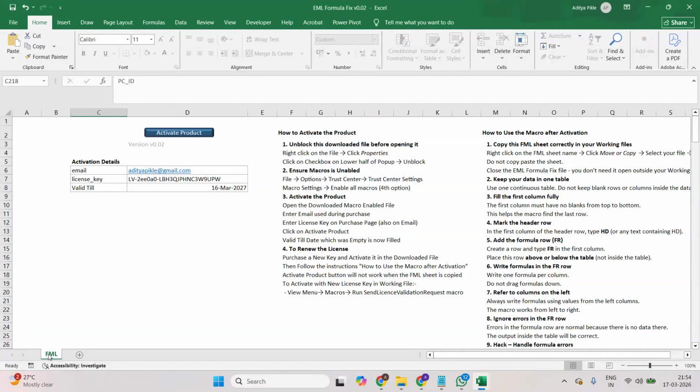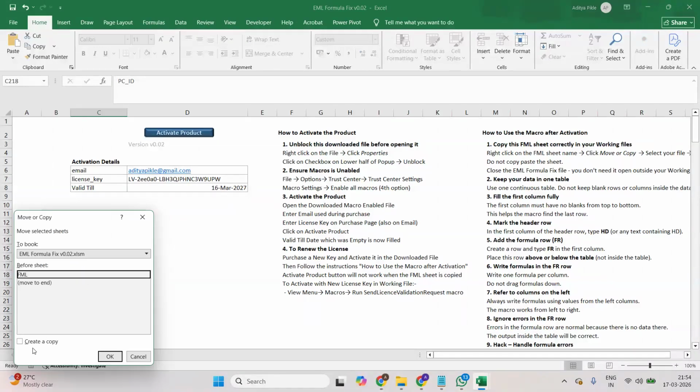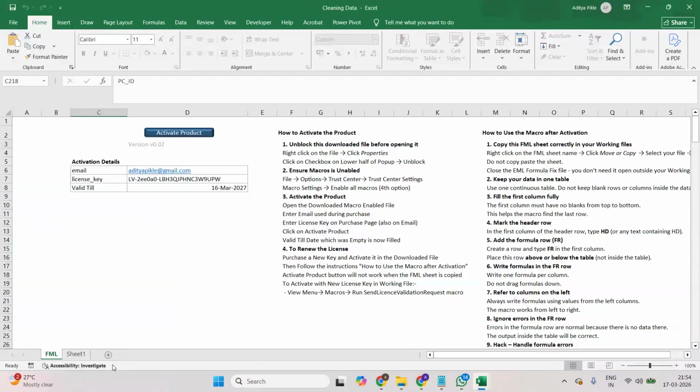So open the working file. This is the working file. In the Formula Fix file, right click on the FML sheet name. Click on Move or Copy. Select your target workbook. Tick the box Create a copy. Then click OK. Now the FML sheet is copied into your file.